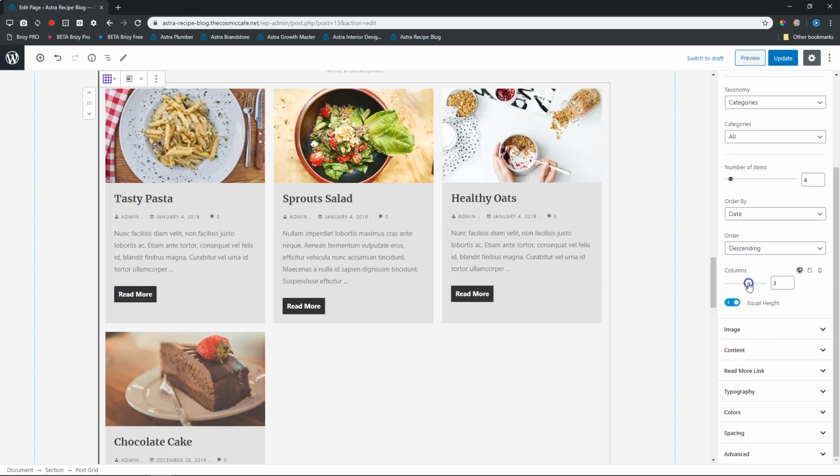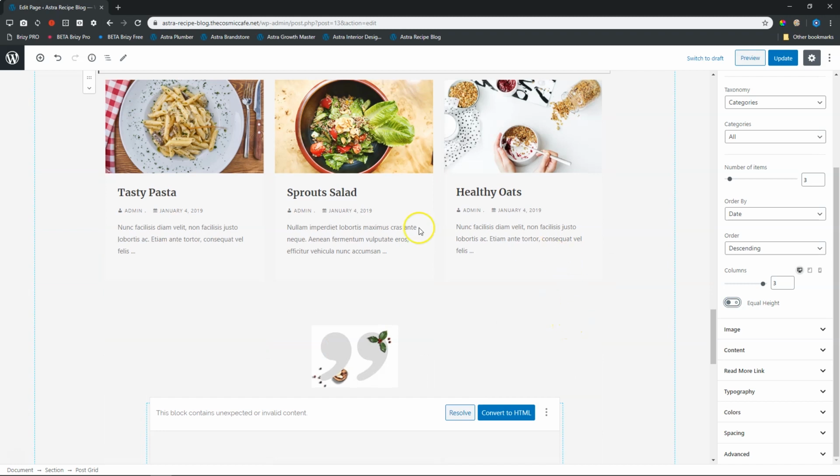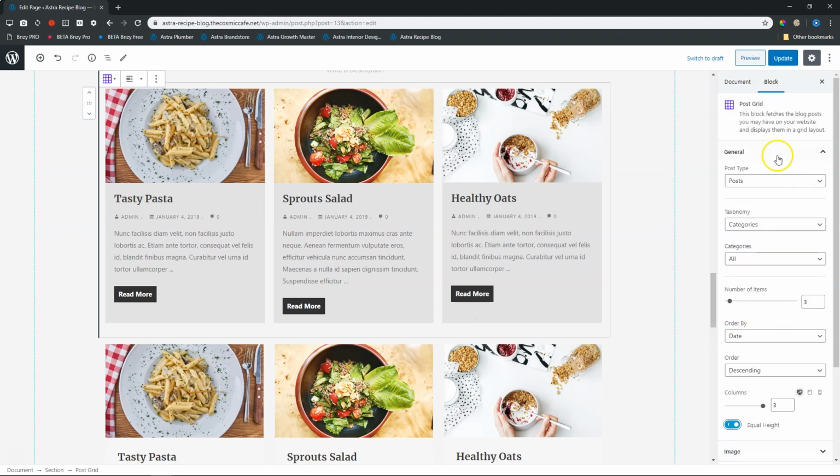Let's put it back to 3, and then reduce our number of items also to 3 so that it is nicely aligned. I like this equal height function over here. That makes sure that if you are using a background, that the background color will be equal at the bottom. So remember, you don't need it if you're not going to have a background color, but if you do some kind of overlay, make sure you activate equal height.